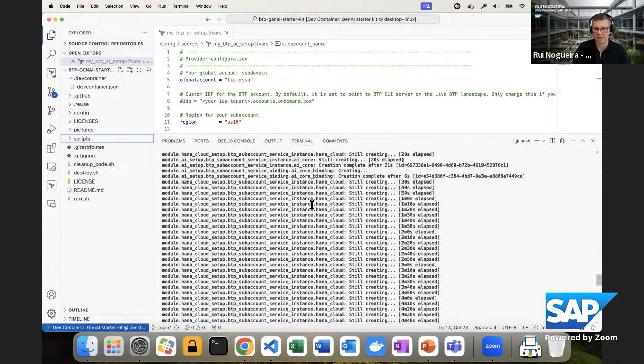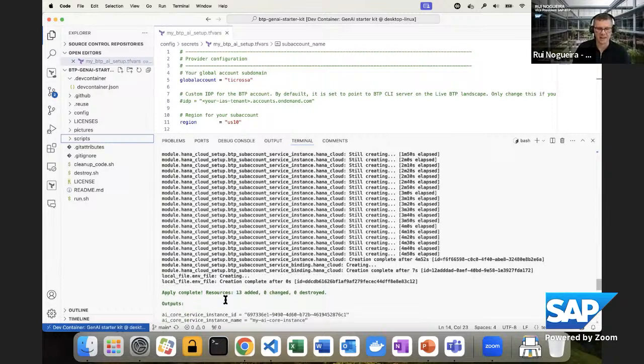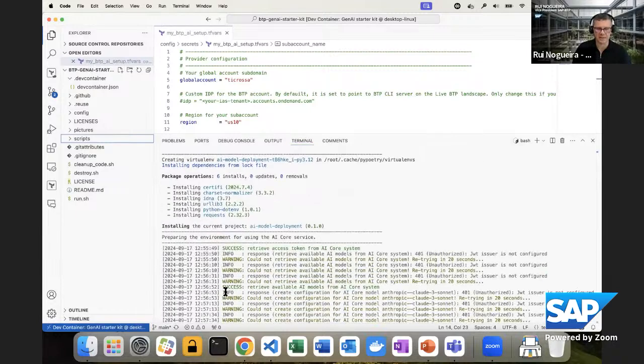You see here the HANA Cloud instance took roughly under 5 minutes to be set up. And at the end, we see here that 13 resources have been added. And then a second step is executed automatically. Now the large language model that we wanted to use is being set up.